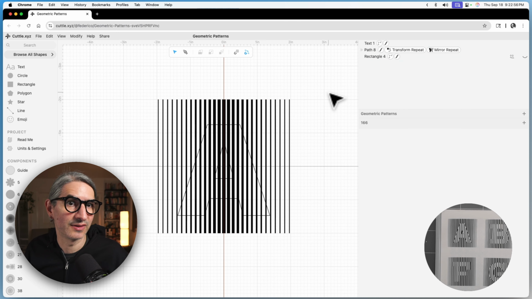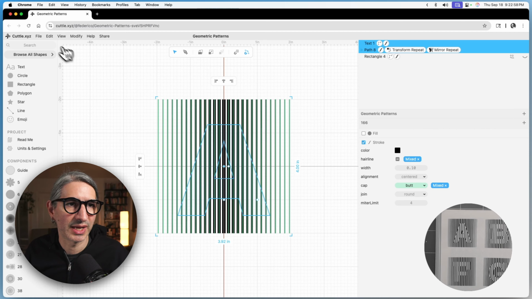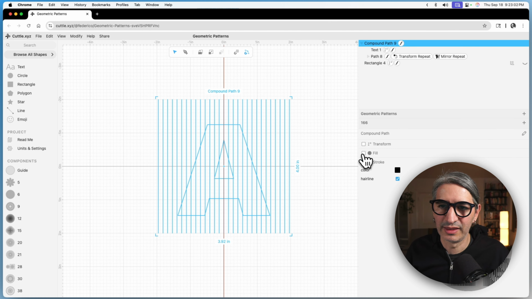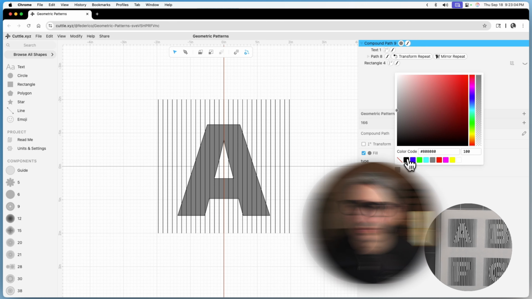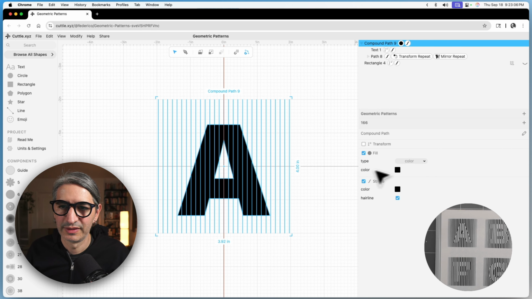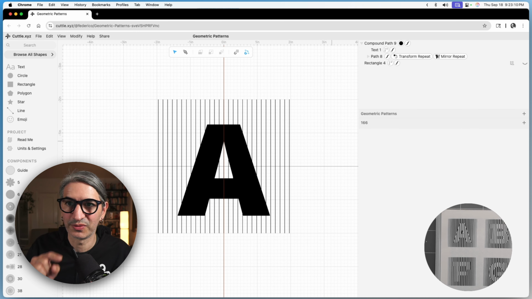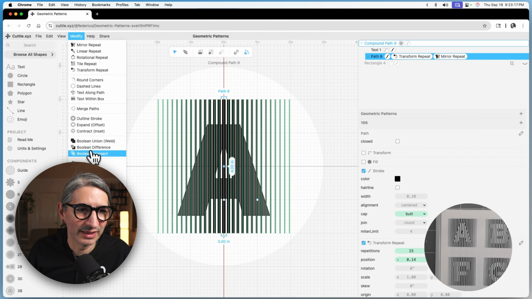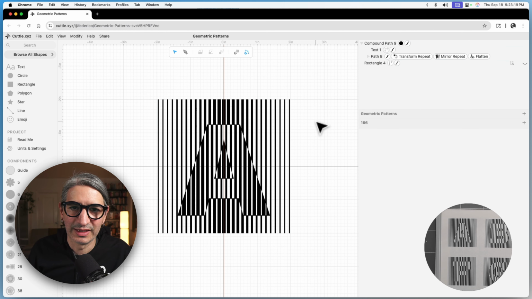So now I'm going to give it the compound path treatment to get that effect. Oh, it didn't work because I need to flatten that. I need to flatten these strokes. So let me flatten that. And now it should work.